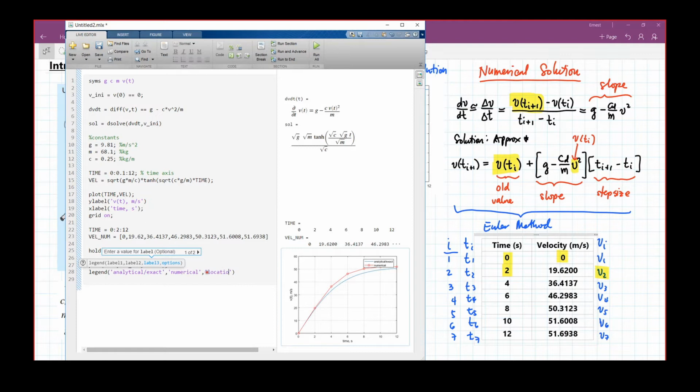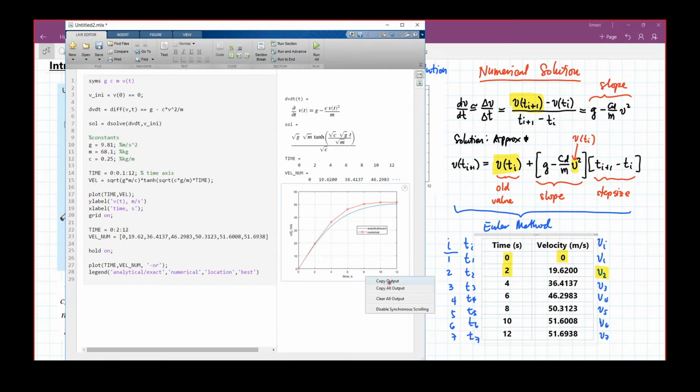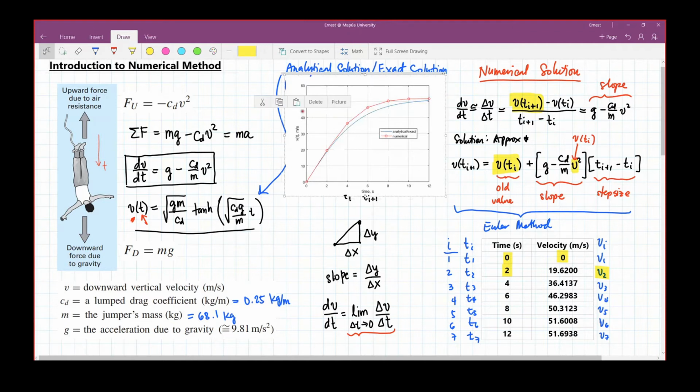So location should be, yeah, let's do best. Okay, so let's copy the output and let's paste it here. Okay, we're going to delete this and paste it here. And then, okay.